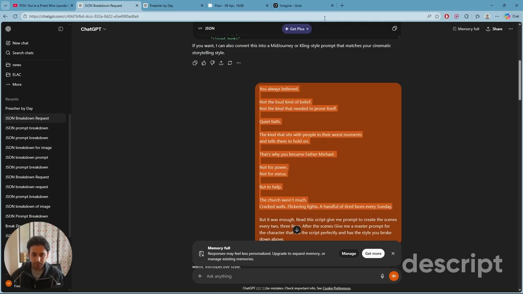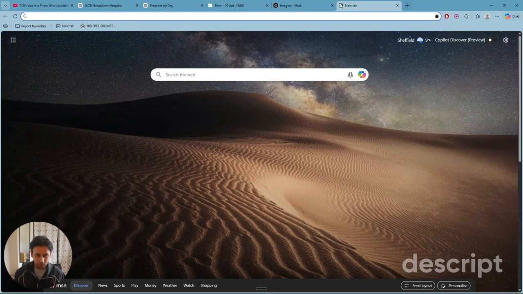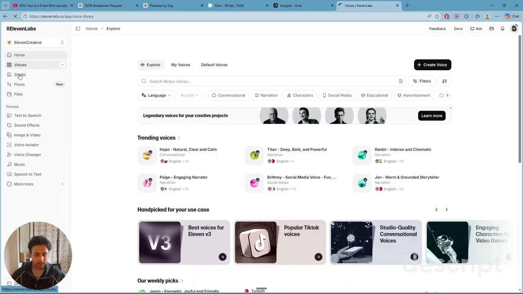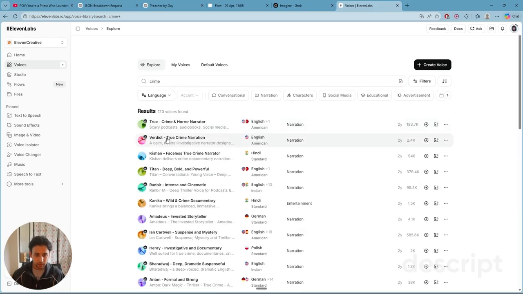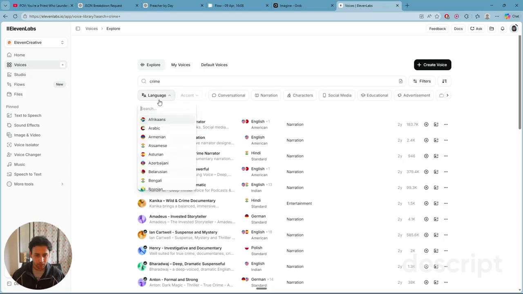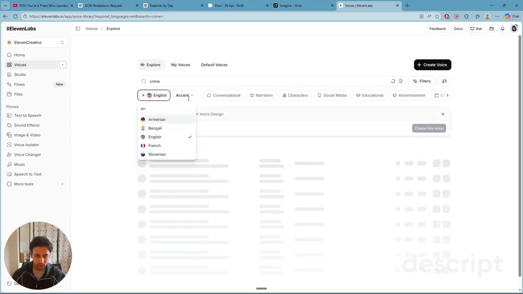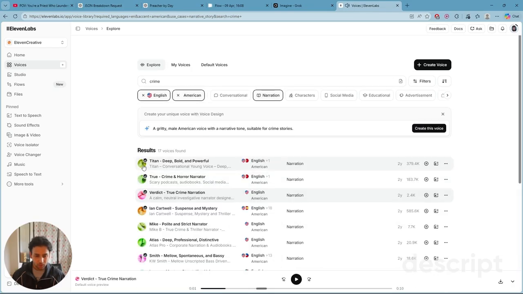So to do that, what we need to do is come to Google and type 11 Labs. And then it should take you to this page where you have to click on voices and then type crime. And then it will give you a bunch of voices. So what I'm going to do is select the best one. Here you can come to language, select English, and then select the accent to American. So I'm just going to browse through some of the voices to see which one I feel sounds the best.